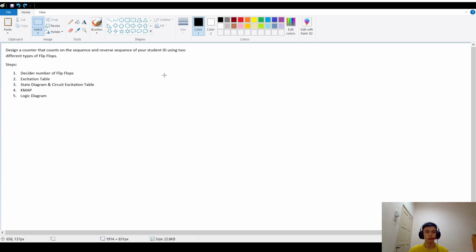And today I'm going to show you how I solve my digital logic design final class project with subject code of EEEB1034. As you can see, here is the question: design a counter that counts on the sequence and reverse sequence of your student ID using two different types of flip-flops.